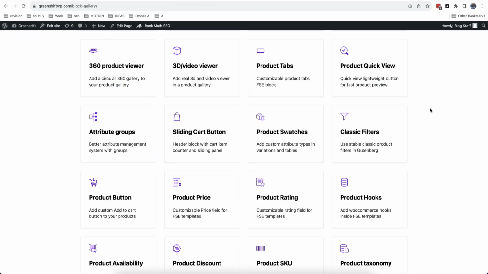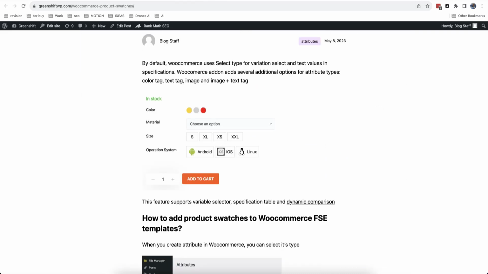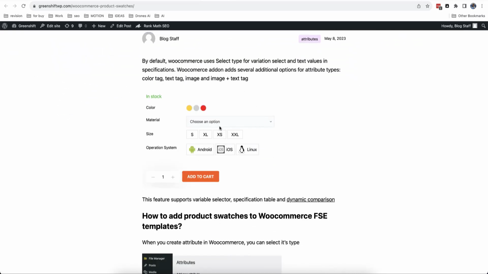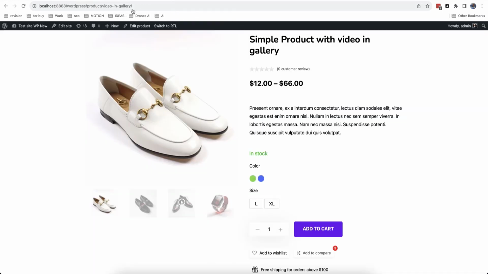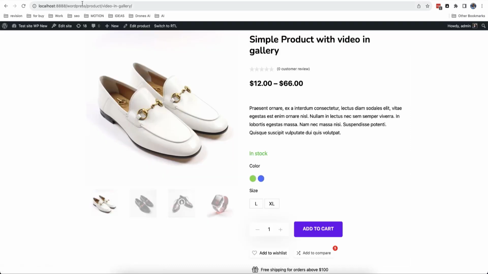Okay, so let's now talk about the new modules that expand the functionality of the store. And one of them is product swatches. This module allows you to replace the standard select with more, let's say, useful and informative elements. And I will now show you an example. So as we can see here, there are two options for color and size. And I will now show you how to create this.